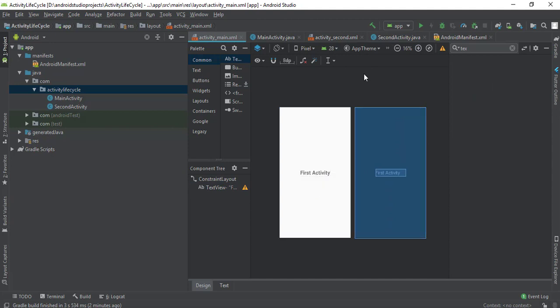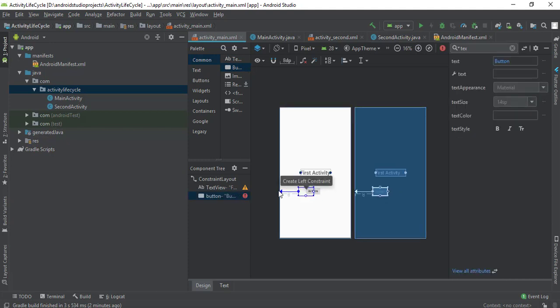I want that whenever a button, here I'm going to place a button here. Whenever this button is clicked, it should open another activity, and that will be the second activity. So for that I'm going to make this button work, and its text is going to be Open Second Activity. Alright, next I'm going to have a click listener for this.